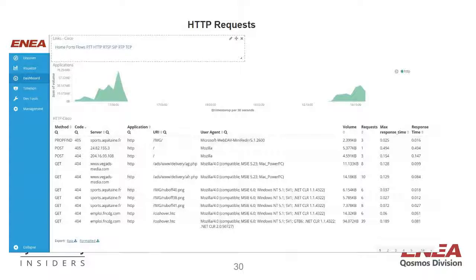This is just a quick example, but of course, when you're an expert, you know your own network, you know the behavior, you know what to look for. This becomes a very powerful tool because you configure it according to your needs.